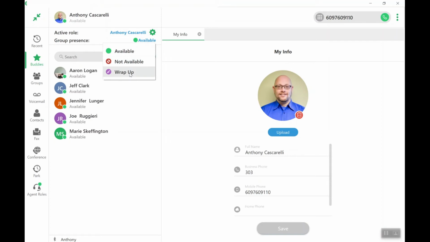Wrap up will allow you to finish documentation if you received a call from the group and you need to fill out documentation. There's a predetermined time for this set by the system administrator until it flips back to available to receive another call from that group. So if you're in a group where, say, you're taking a service call for the service department and you need to fill out a service ticket, you might need time to do that before receiving another call for service.